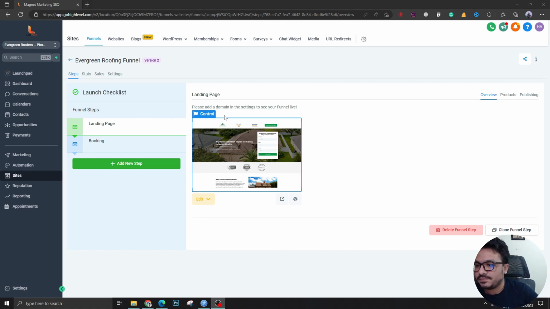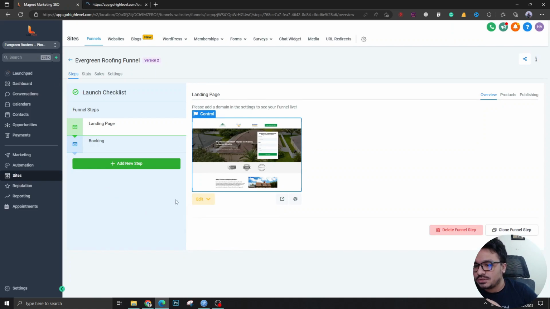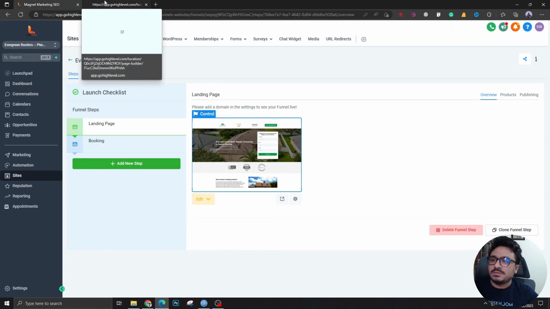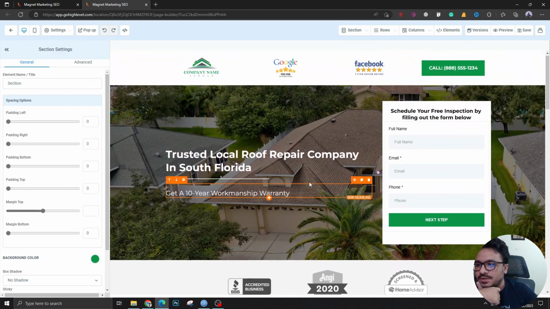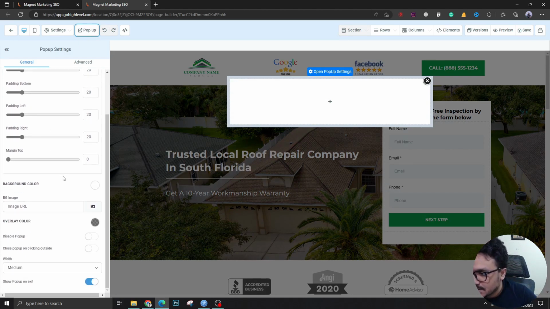So this is one of the funnels I created. I'm going to open the landing page in editor mode so we can create a pop-up inside it. So this is the landing page, and if we click here on pop-up, this is going to open the settings. These are the customization features GoHighLevel is giving us.